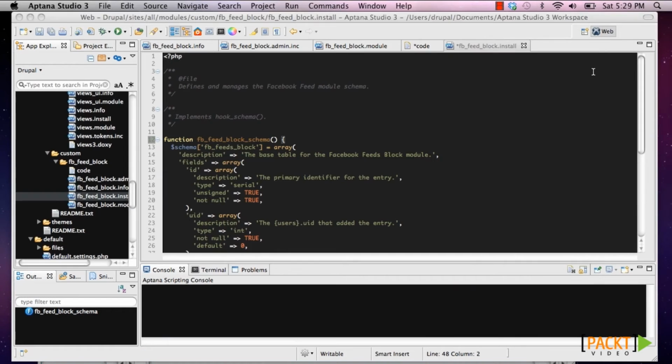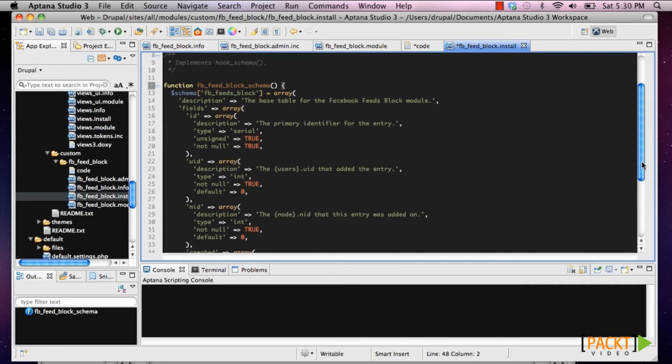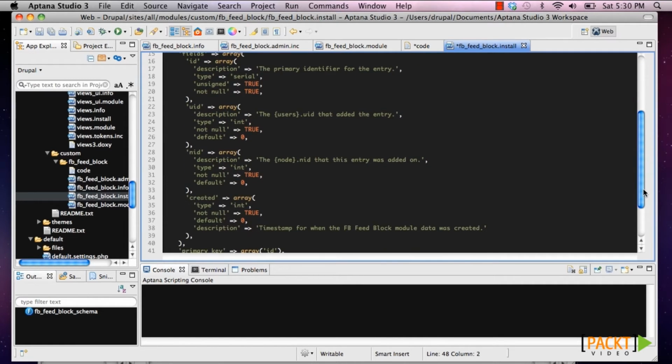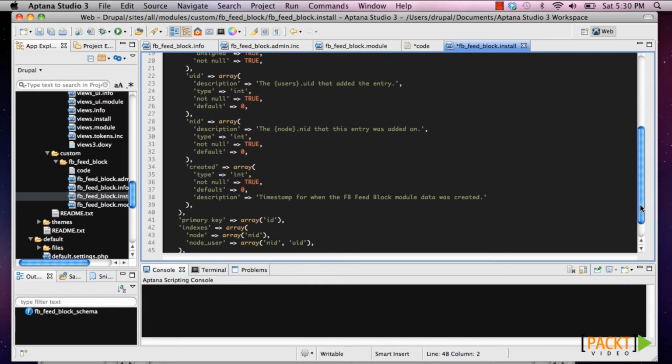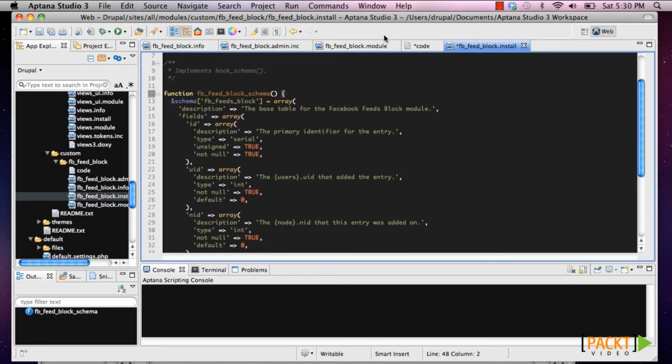So the first thing we want to do is just create a generic table for our module. This is just going to hold any data associated with our module, anything we define. So for example, in this case, we may want to hold a primary key, the user ID of a user who interacts with our module, somehow the node ID of the node that's interacting with the module, and then when the data was created. So to define this table, I'm just going to write a very simple hook schema.